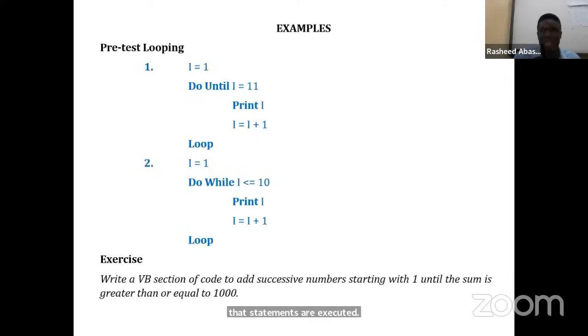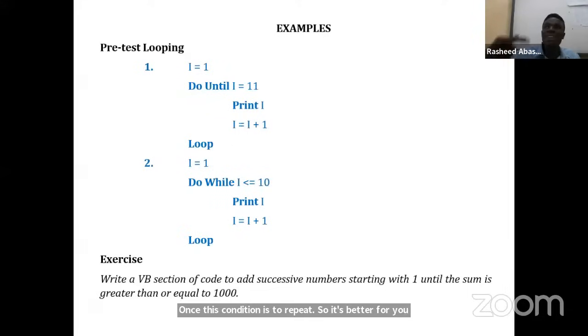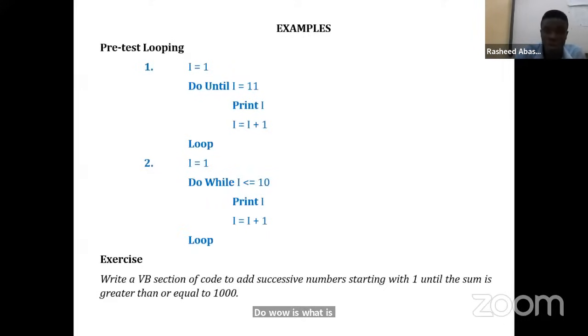But do while, what's the essence of this? Once this condition is true, repeat. So it's better for you to look at when the condition is true and repeat based on that than repeating when the condition is false. But depending on which one you are more comfortable with. But like I said, do while is more straightforward to use than do until.